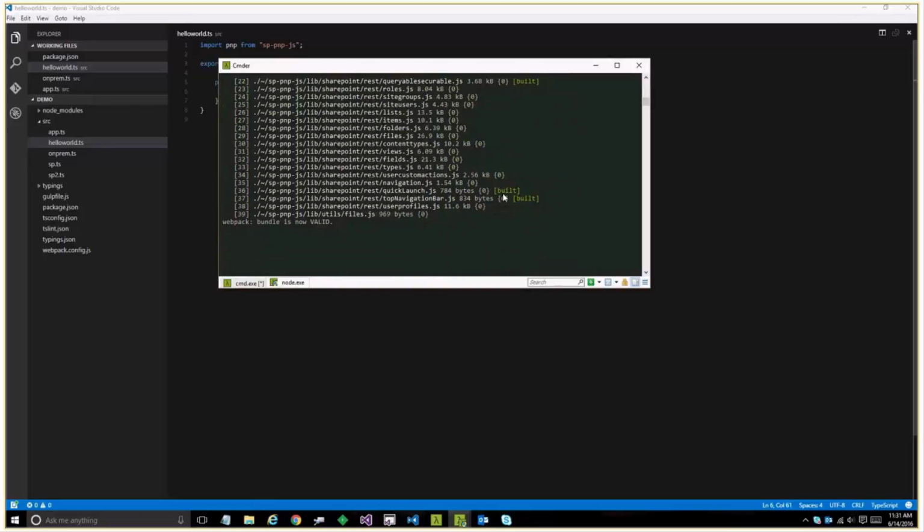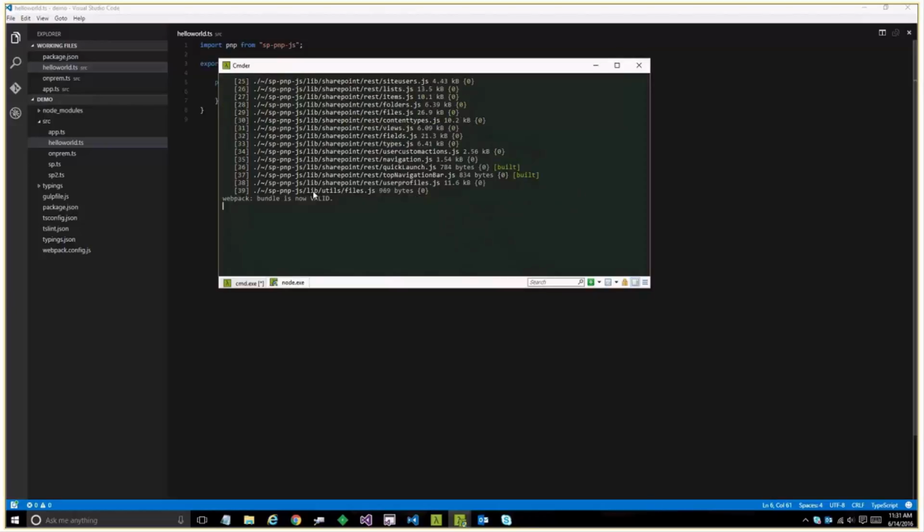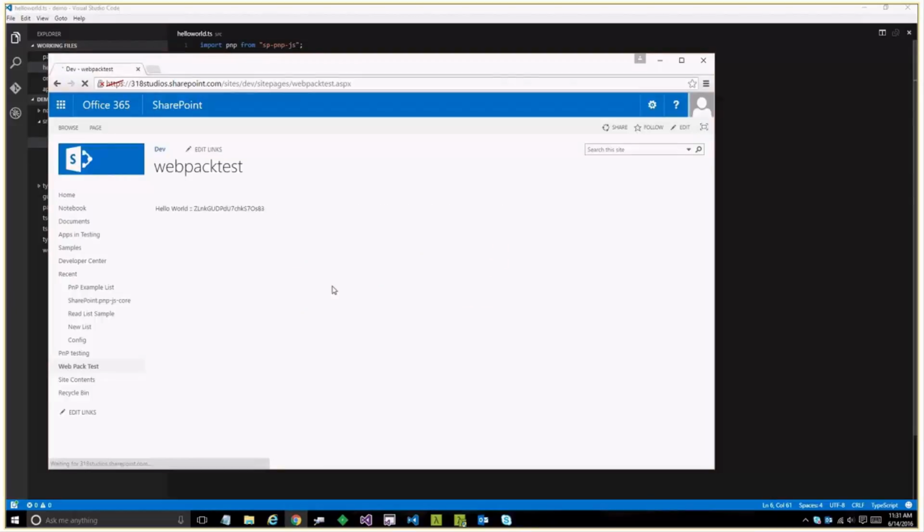It just rebuilt the things that by its judgment could have changed or might be affected by the change. And so that's happened, and down at the bottom we'll see the bundle is now valid. We can refresh our page, and instantaneously we can see our changes have taken effect here. So this is simulating very much what the SharePoint Framework development experience is going to be like.